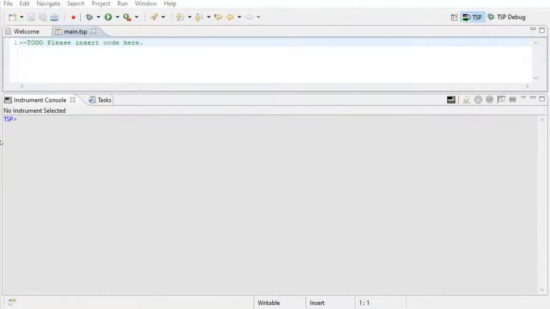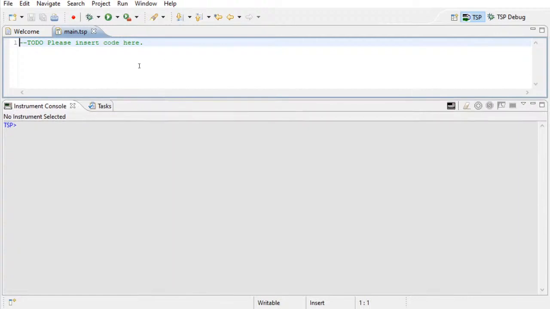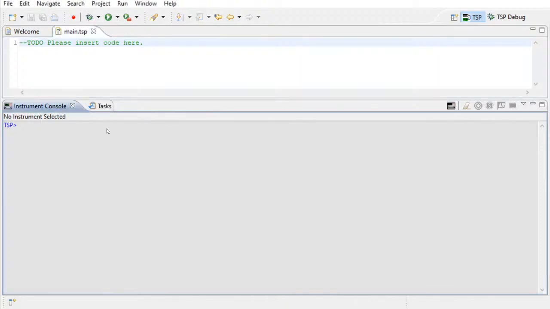There we go. That should be better for all of you. So now we got our editor up here, instrument console still on the bottom there. So next step, we're going to connect to our instrument. I'm connected to my 2636 over USB. Other connection methods work though too.